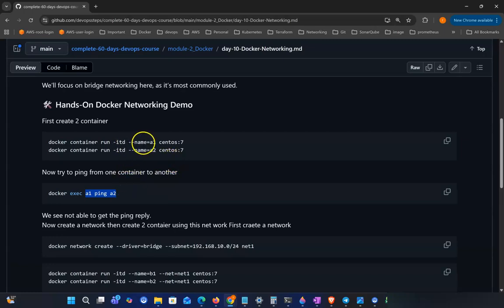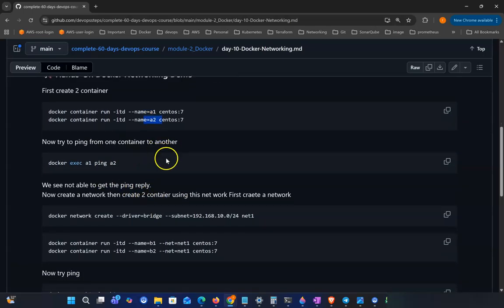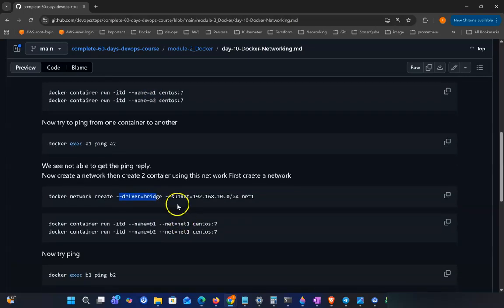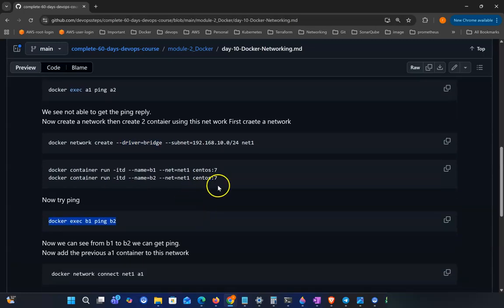By default, both are isolated, so we are not able to connect from one container to another container. To overcome this situation, we will create a network, and that network driver would be a bridge network. Then we'll create another two containers, B1 and B2, and make sure those containers are connected with this network. So both containers are using the same network, and then we are able to connect from one container to another. I will show that in the demo.